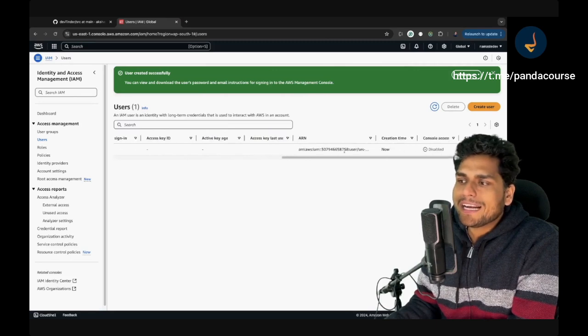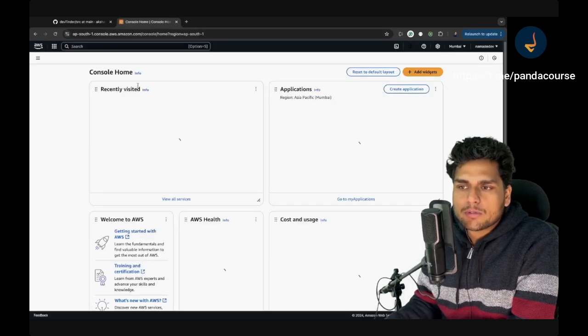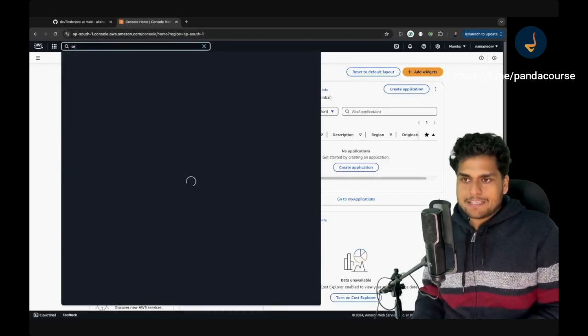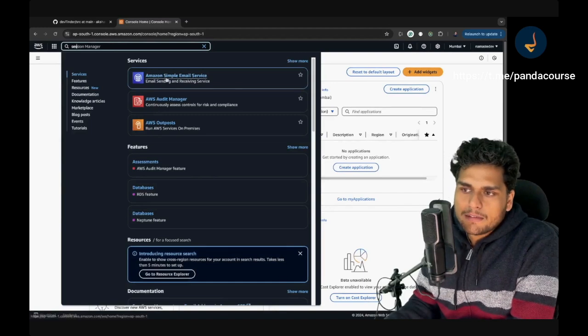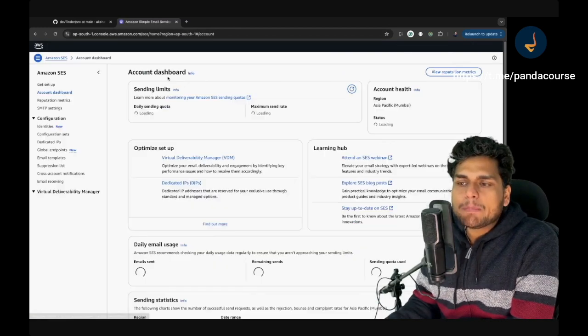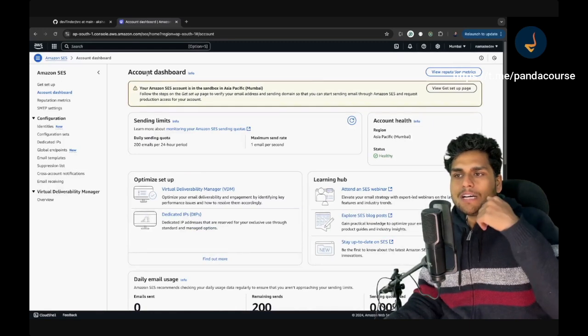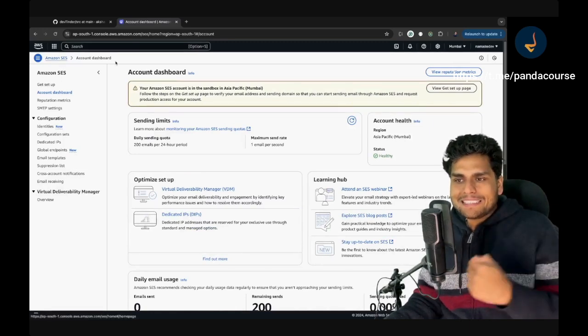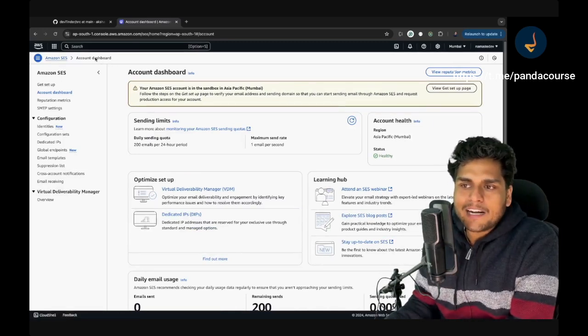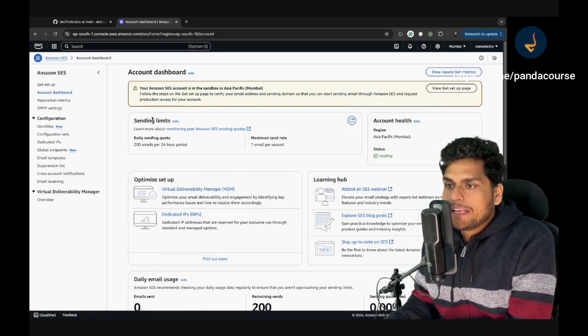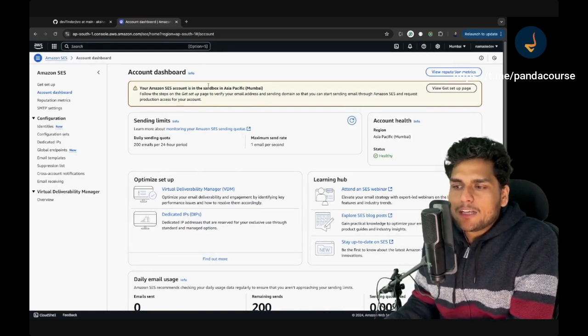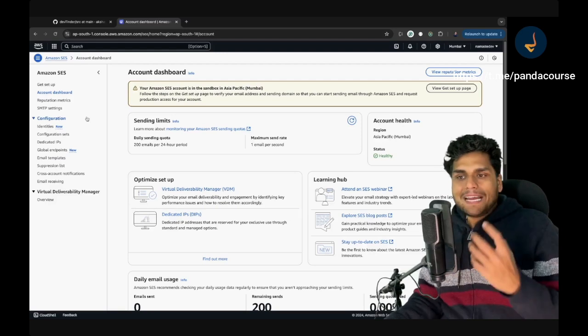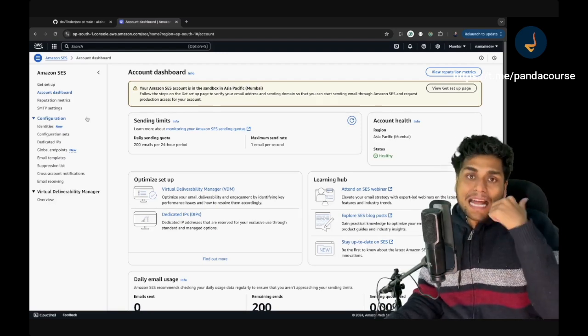Once you have created a user and it already has the permission of SES, I can go back to the AWS console and search for SES, Simple Email Service. If I click on Simple Email Service, I have to go to Amazon SES. This is my account dashboard. Now in this SES, I need to set up my SES account. I need to create an identity.